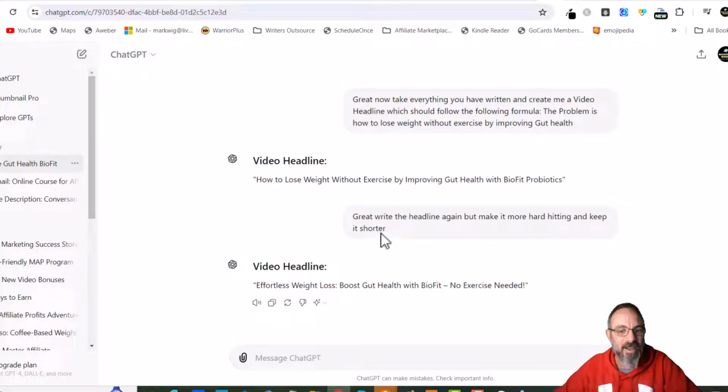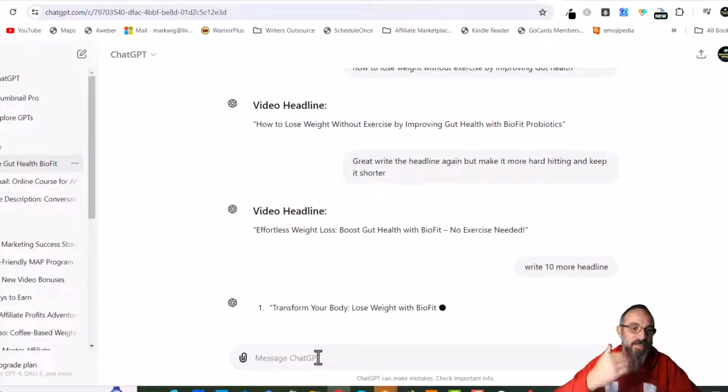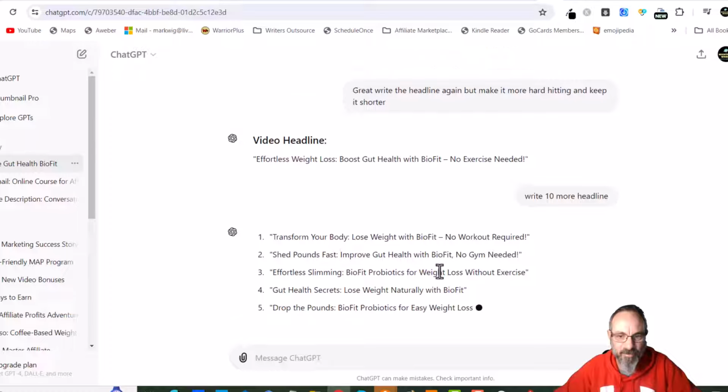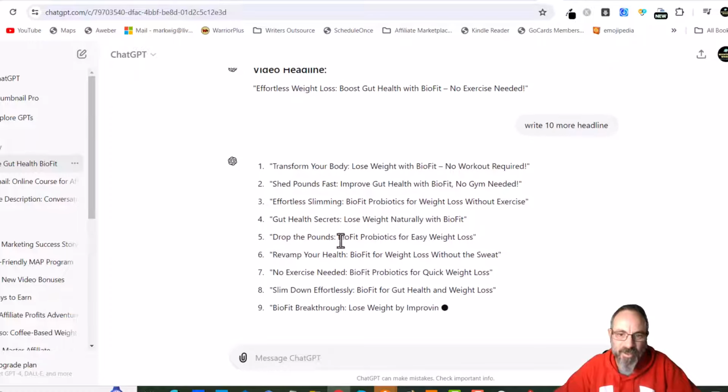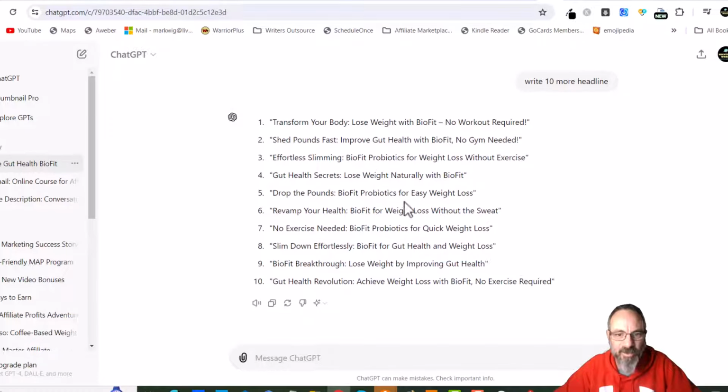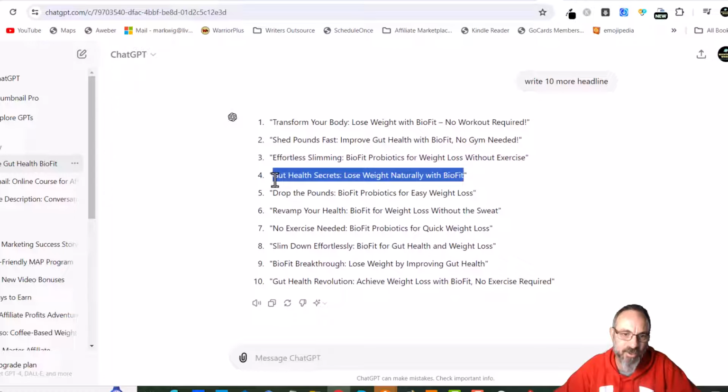So here's the thing. You could probably say, hey, write 10 more, and it might come up with something even better. I could do that, and it would probably smash out some more, right? So here's some heaps of cool ones: gut health secrets, lose weight naturally with BioFit. See, that's pretty cool as well, right?